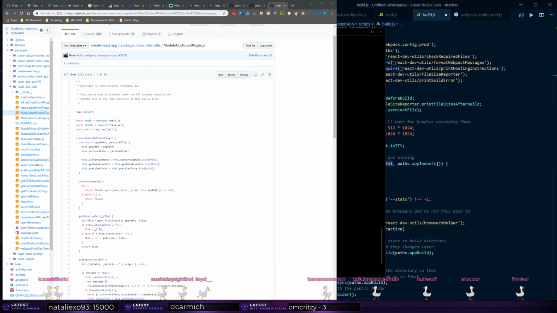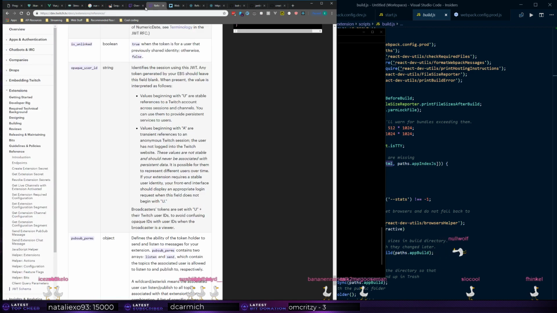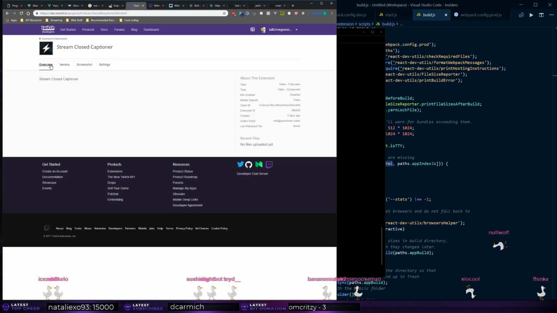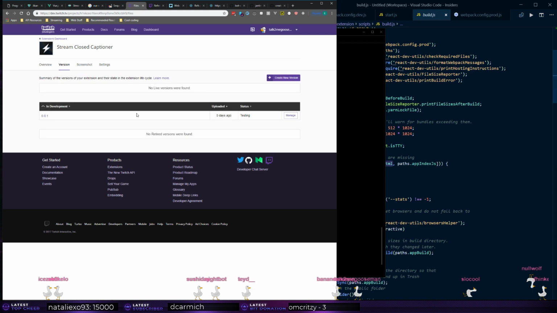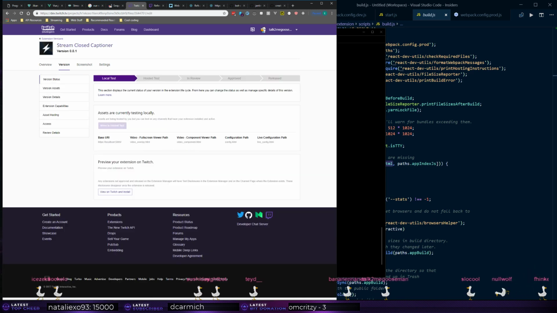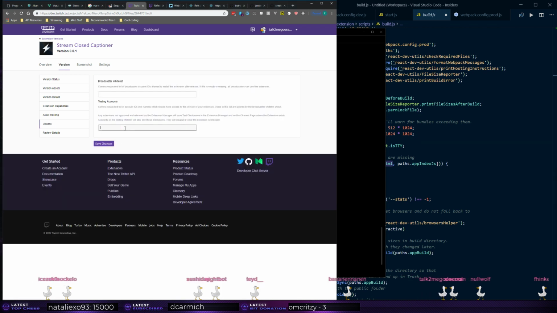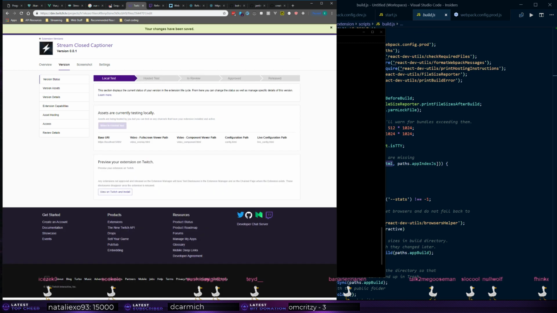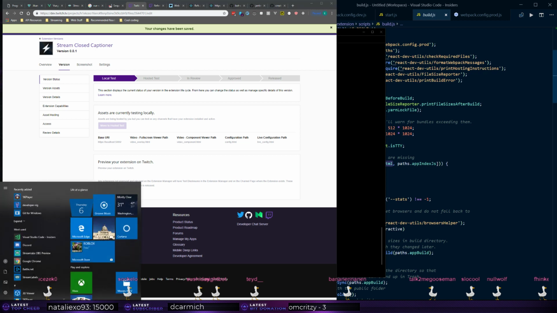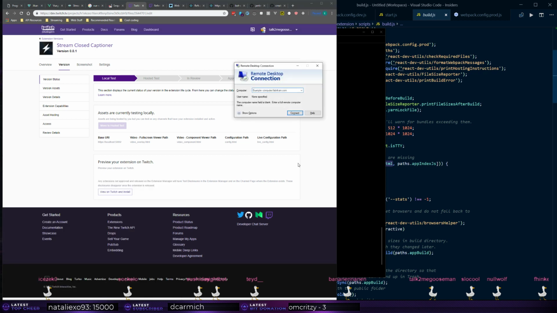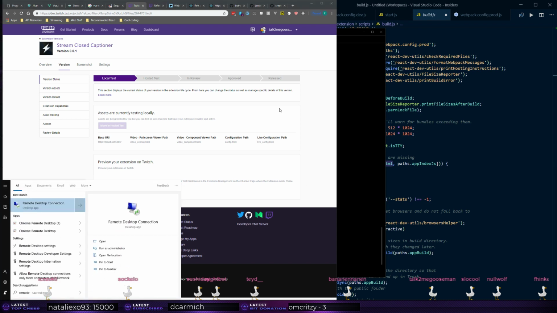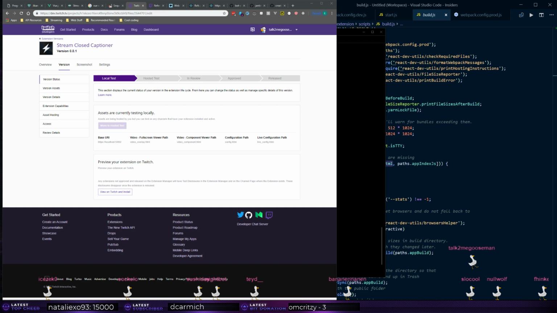So let's go back to the dev rig. Versions. Here. Go to access, testing accounts. There. Alright, let's see if I can get my test account up and running. I need to trigger remote desktop. Oh, that's not the remote. Remote desktop.